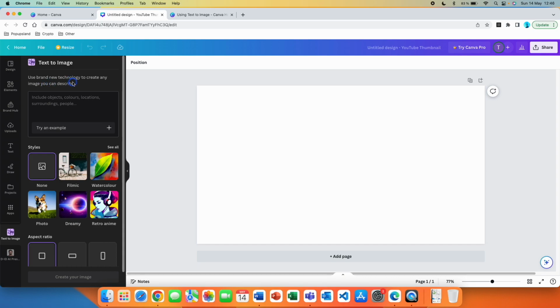Firstly, they write use brand new technology to create any image you can describe. Here they're saying that you should include objects, colors, locations, surroundings, and people. They also give you examples. So if you click on this, an example is going to be generated. So here you can kind of get an idea about how the prompt should look like. So for example, here they are saying magical garden with bees and flowers, pastel.